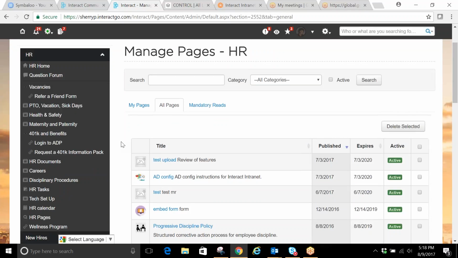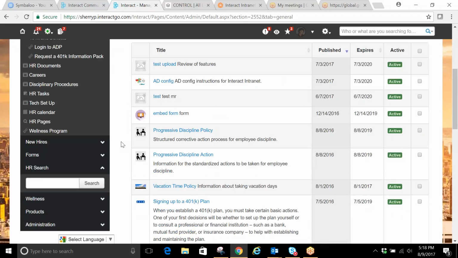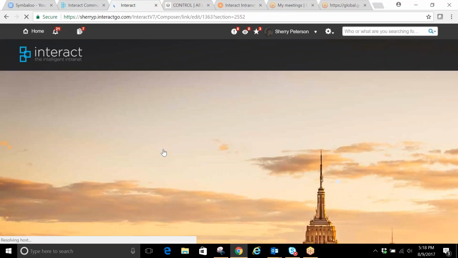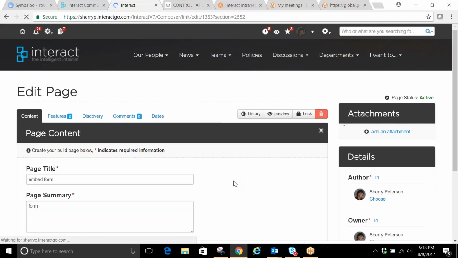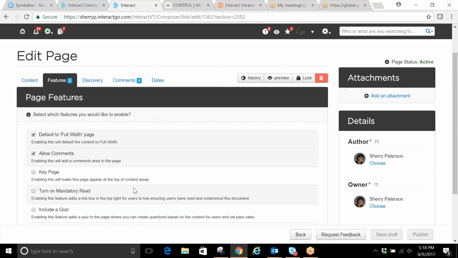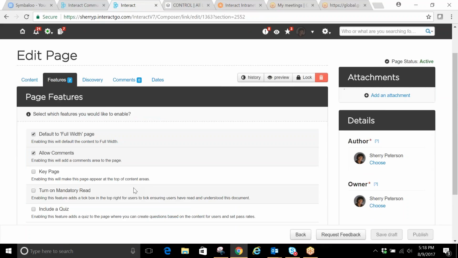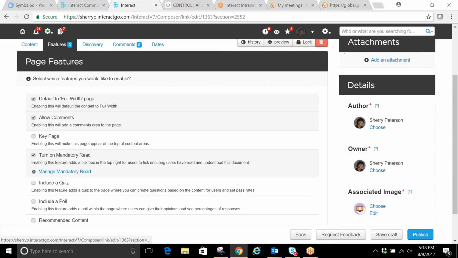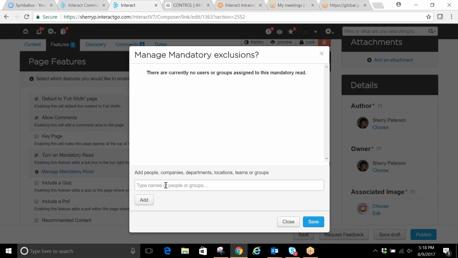So if I go into this one here, I know I shouldn't have a mandatory read on it. Okay. When I go back into the edit mode, I'm just going to go to features here. There's the mandatory read. Where it says manage mandatory read, that allows me to determine who it should go out to. Now, there's two types of lists. I don't know which one you guys have, but when you open it up, it's either an exclusion or an inclusion.